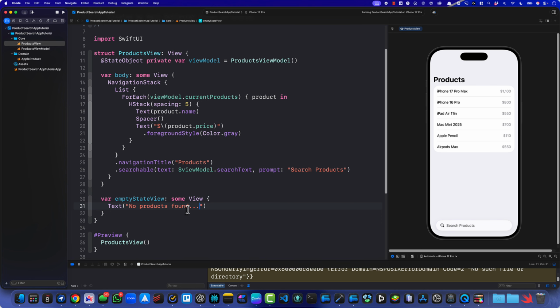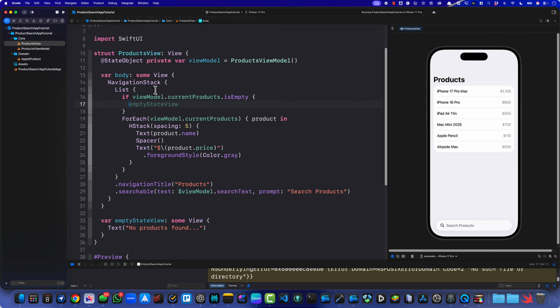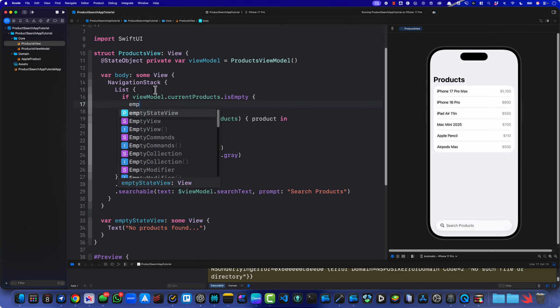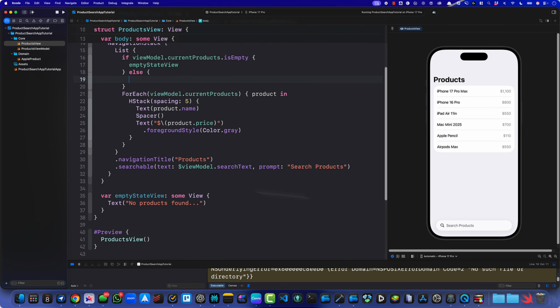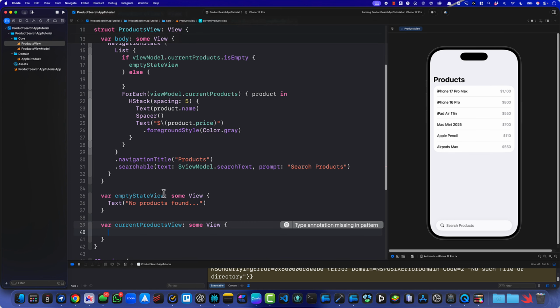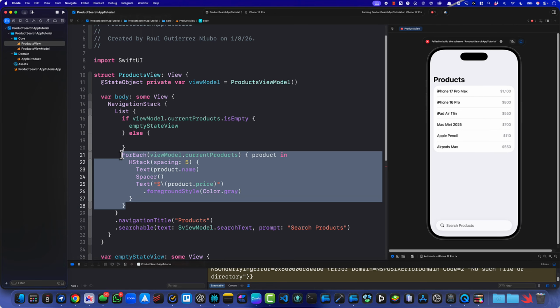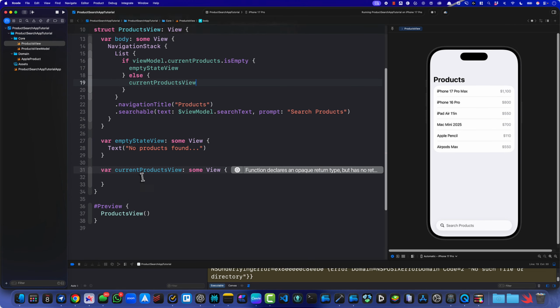Let's do three dots, something like that, right? So now in this list, we can do if viewModel.currentProducts is empty, we're going to do the empty state view, else we're going to create another one right here. Let's do var currentProductsView: some View. Let's open that, and let's move all this logic here, into currentProductsView, right?